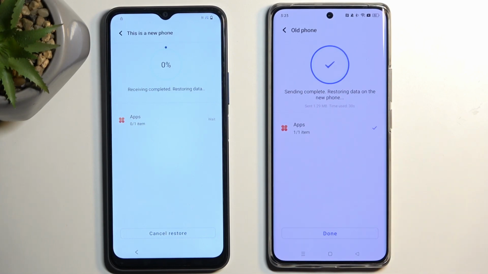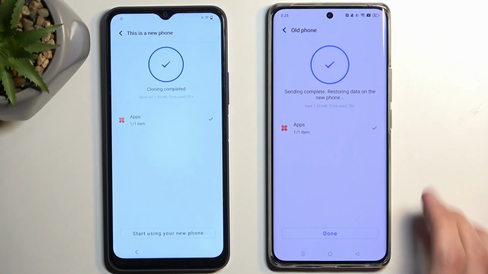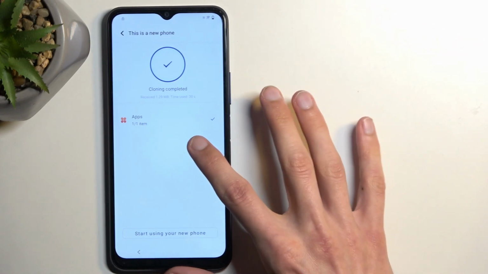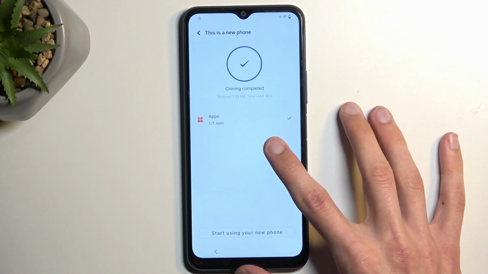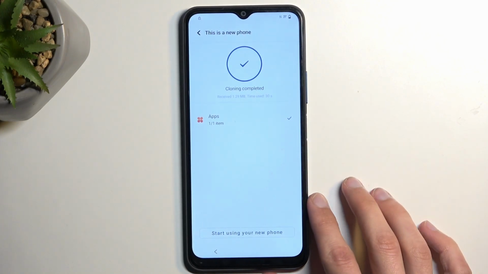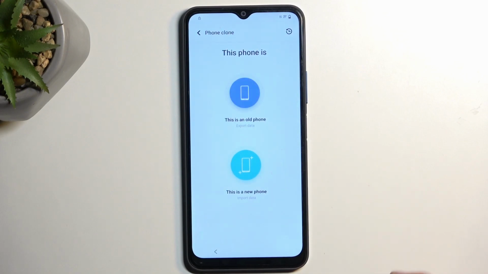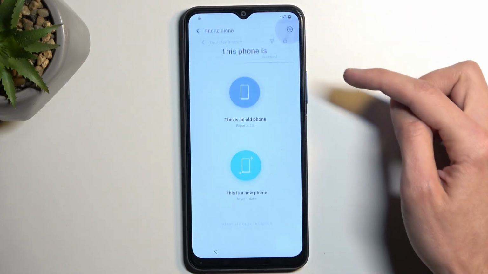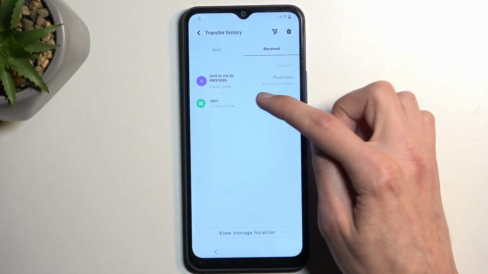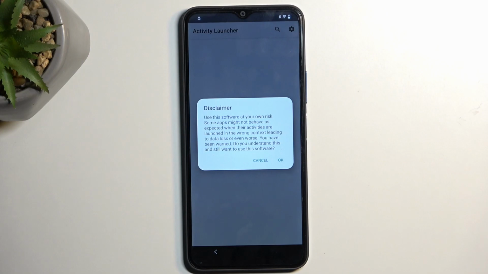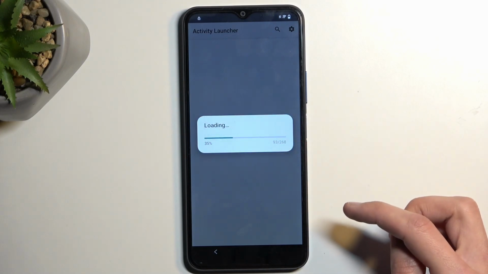As you can see, this goes really quickly. Let's give it a moment. Now we can already get rid of this device. And on here you can see that the process is now finished. So we're going to select Start Using Your New Phone. You want to click right here on this time icon, select Apps, and then open the Activity Launcher. Select OK.